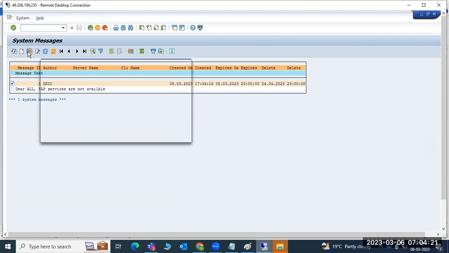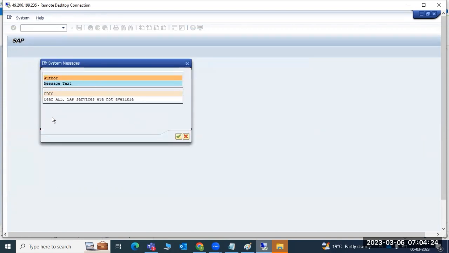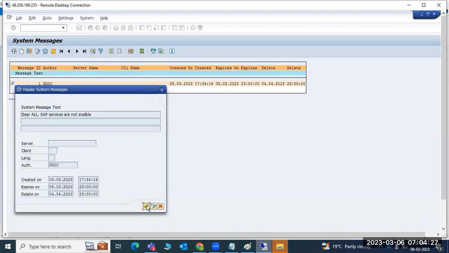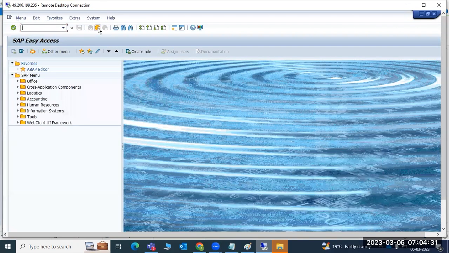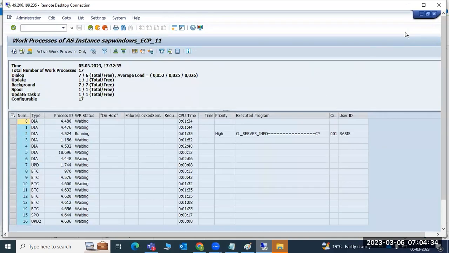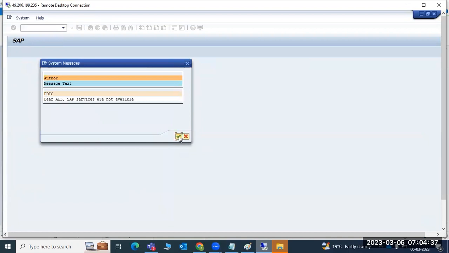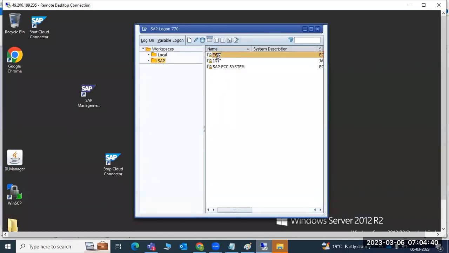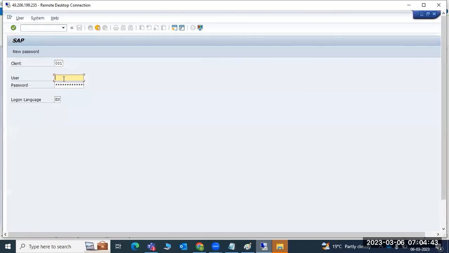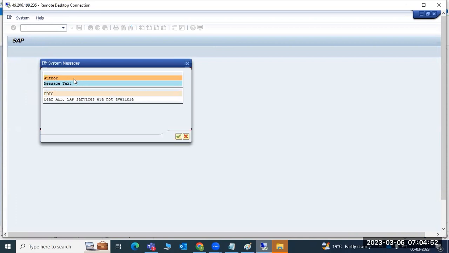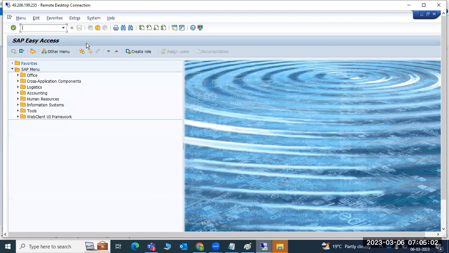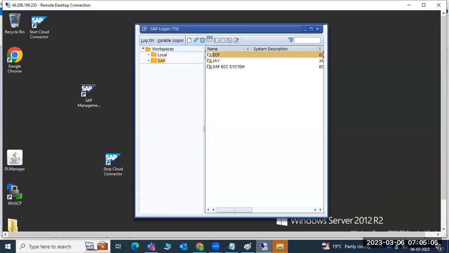Then there is a send button. If you send it, the system message is available to all users. Whoever is logged into the system will immediately get the message. If I am trying to log in, I will also get the message. See, when I logged in, I got the system message from the administrator saying all services are not available. Like that, we can put a system message and inform the users.